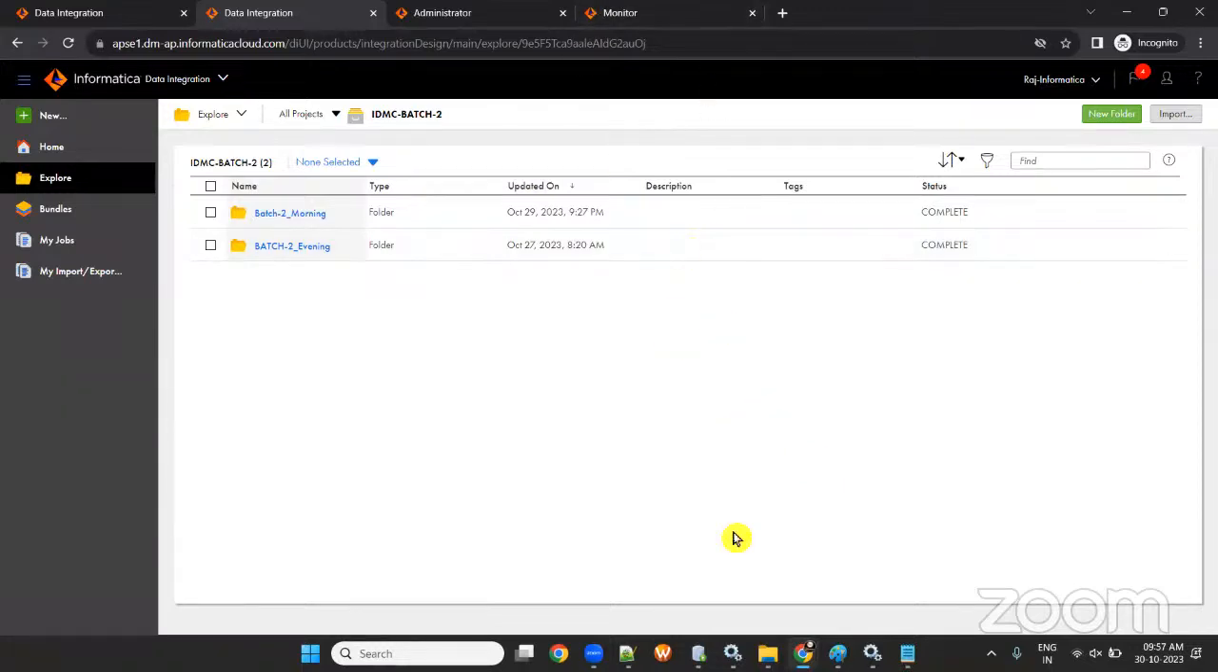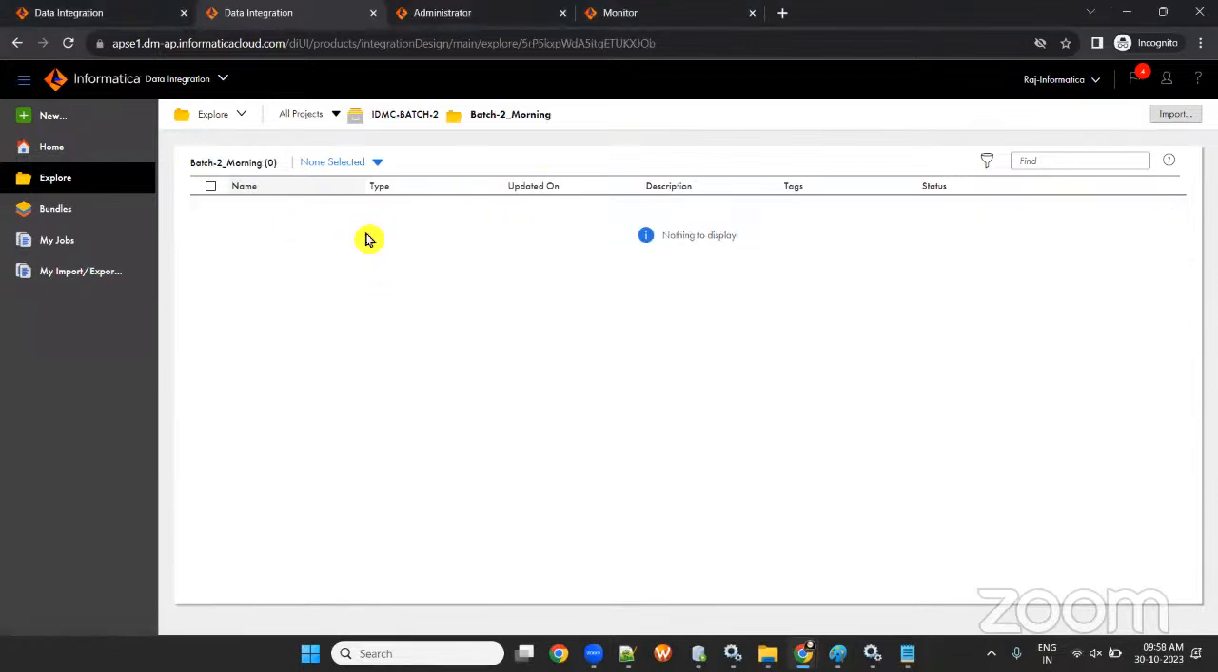Everyone, please reply. Did you understand how to create a project and folder? Yes. Once you create a project and folder, double click on the folder, so you will enter into here and start doing the mapping.